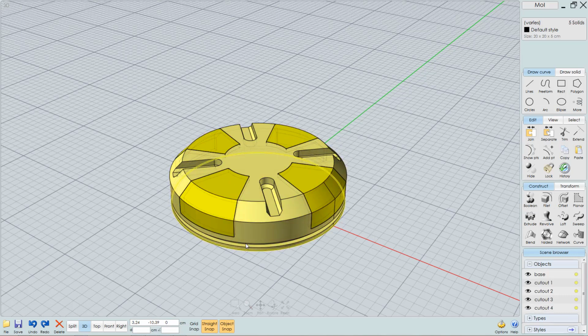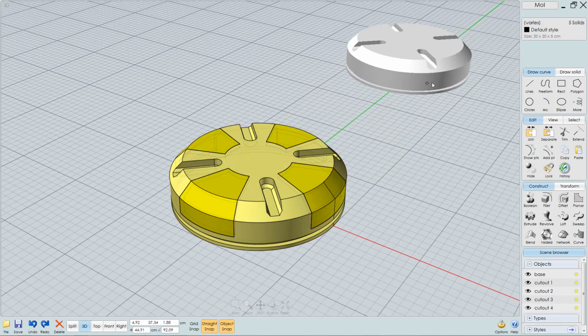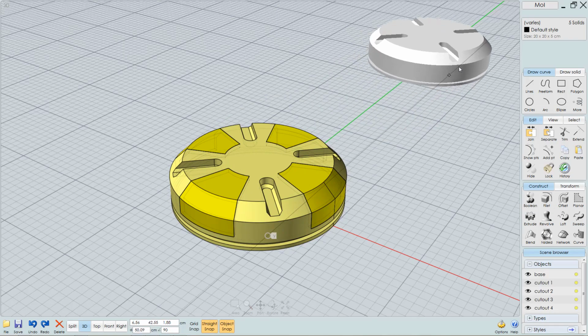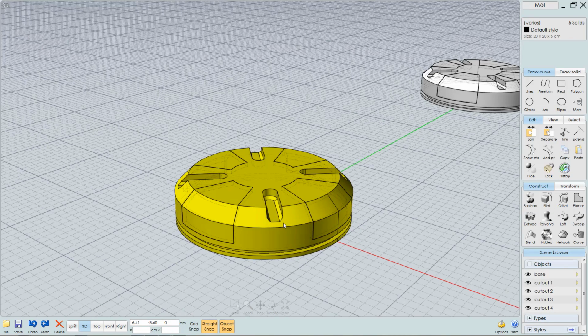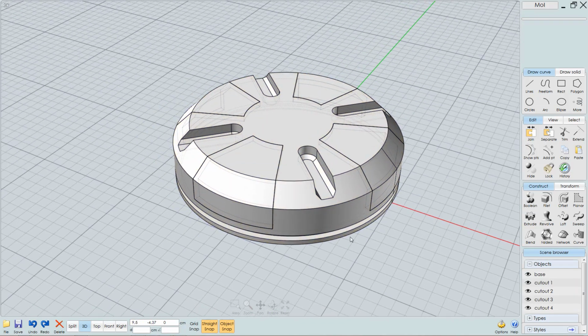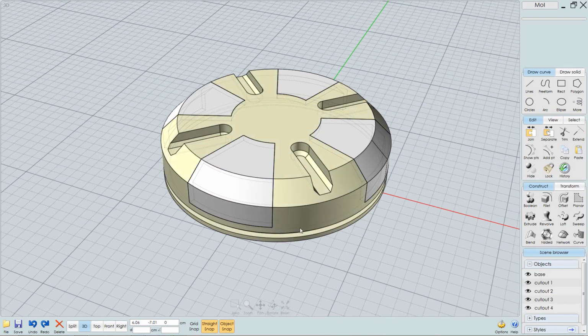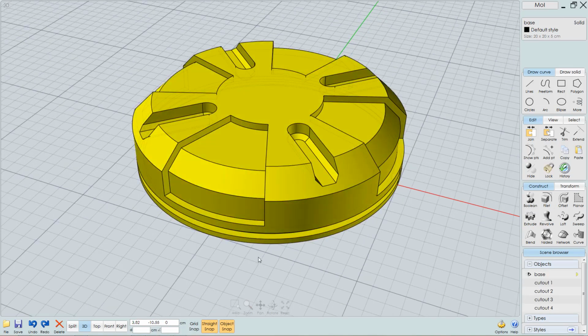So now let's select them, control drag a copy, and I'll move it over to here. And now we can start filleting the edges. And we're going to do different sizes of fillets, and we're going to start with the bigger ones. And I'll start with the base, select it, Alt-Q to isolate it, and then I'm going to start selecting the edges that I want to fillet, which are these ones.